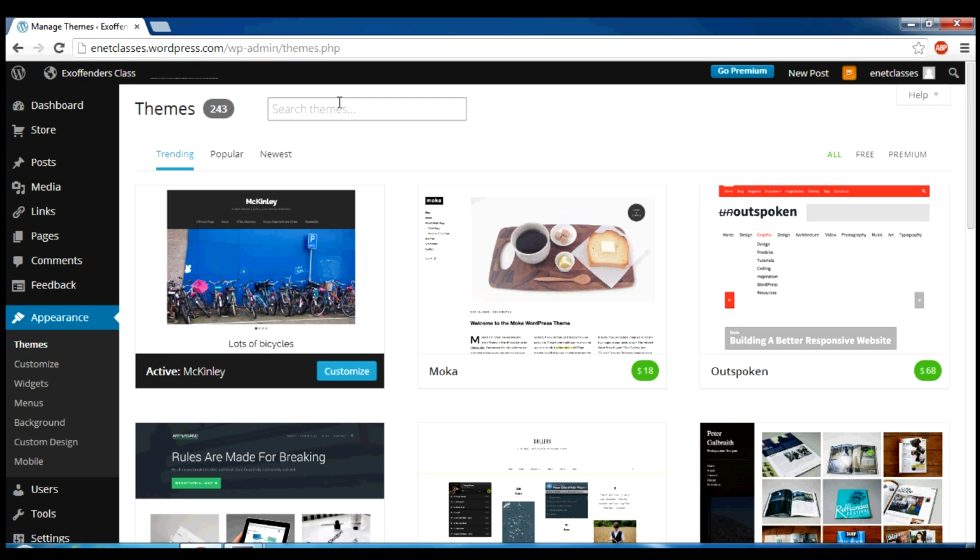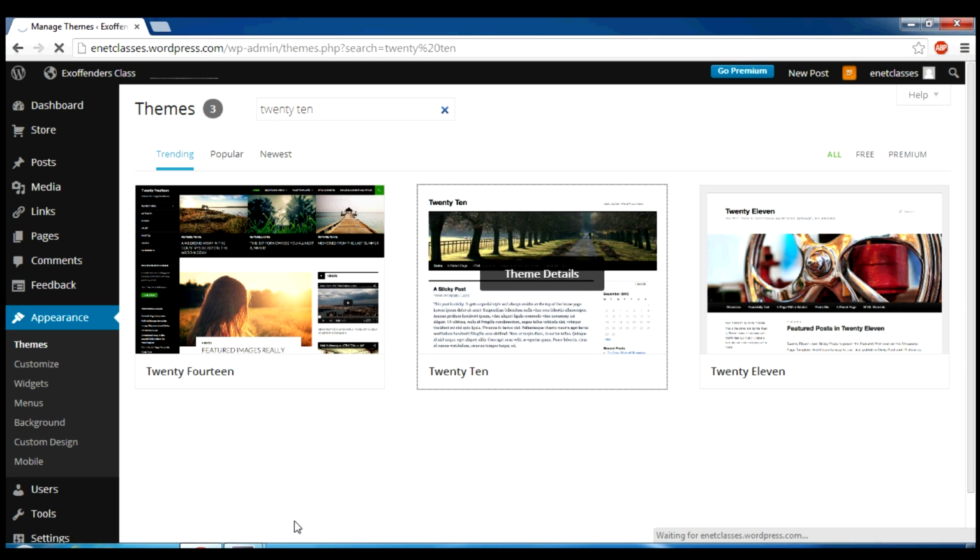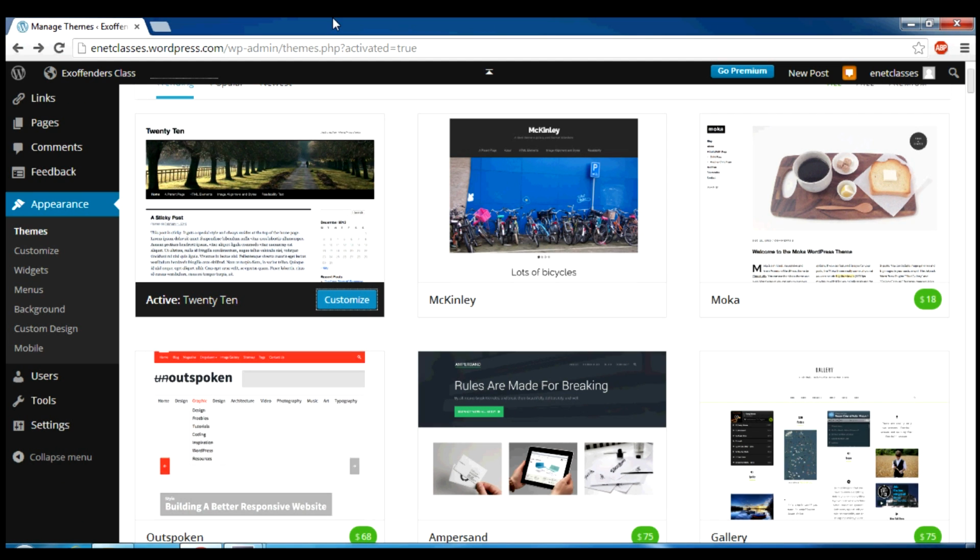So we're going to choose a theme. We're going to use the 2010 theme. If you type 2010 in the search box at the top, it should pop up. Click Activate, and that will change the theme to 2010.